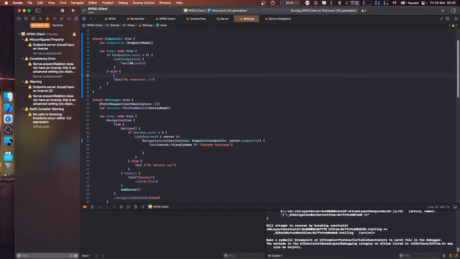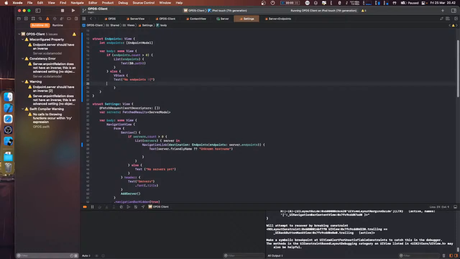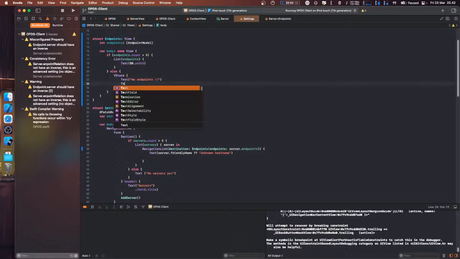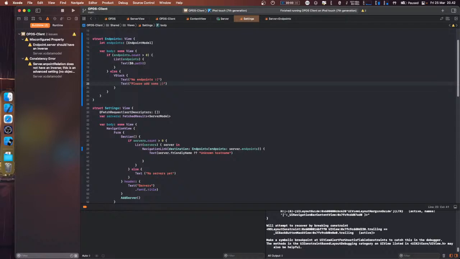Let me just do a cheeky little VStack. And underneath this, I'm going to have a text. Please add some winky face, right? And then let's run it, okay?